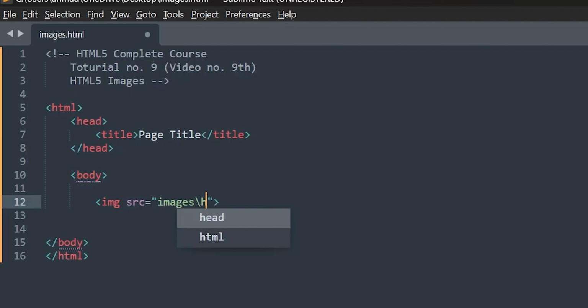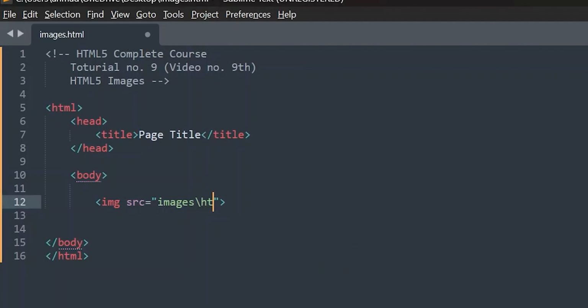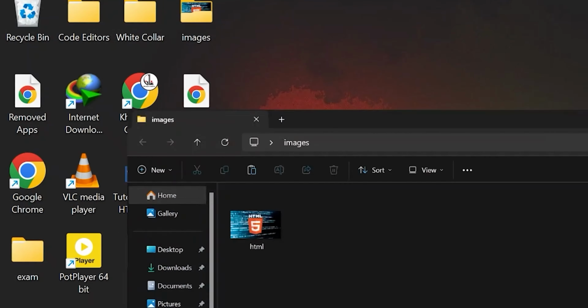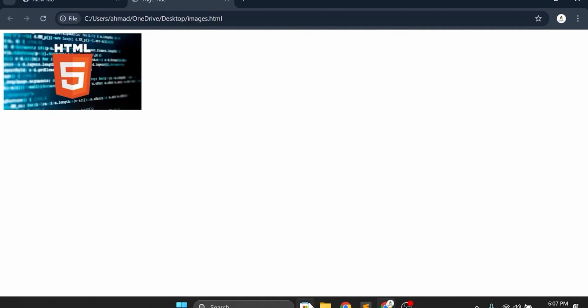What was the file name? I will show you again. You can see it, the file name is html. What was the format? jpeg. That is important. If you write jpg, a wrong format, it will not work. The file was jpeg, so I wrote that. Now save it. Come to the desktop, images.html. Now can you see it? That was the image.